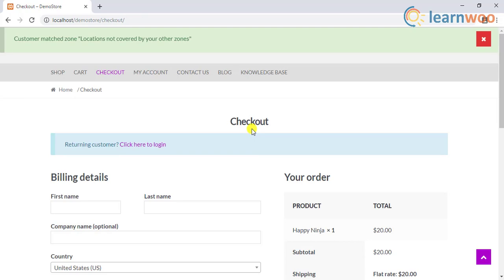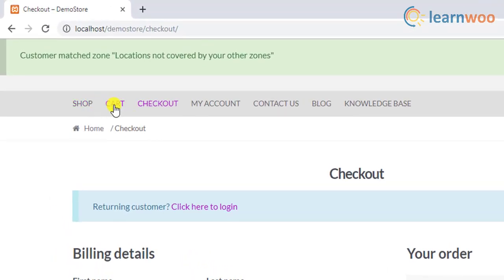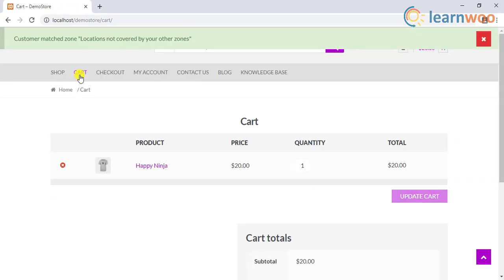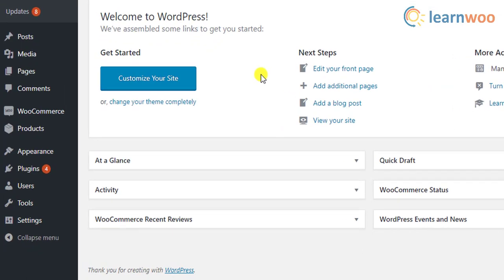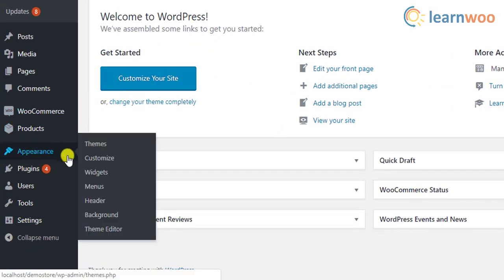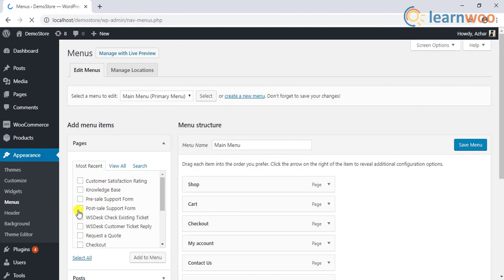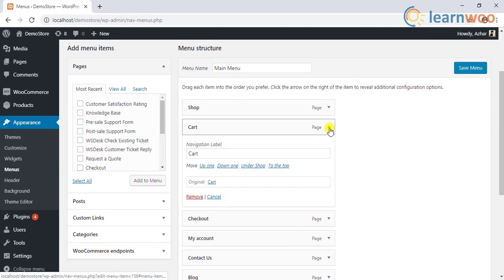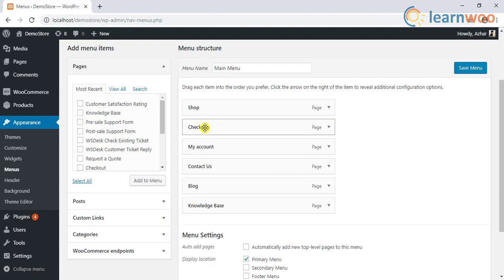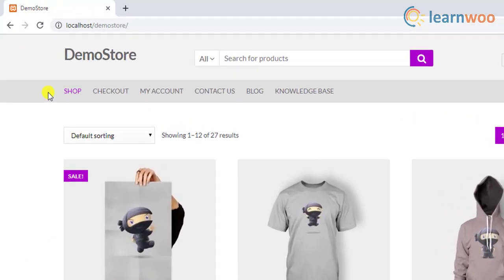But that's not it. If you have listed the cart page link on the main menu of your website, it will still lead to your cart page. Hence, you can choose to remove it from the menu. To do this, move to the Appearance settings and click on the Menu option. Under the Menu Structure section, click on the Cart option and click Remove as shown. The cart page will now be removed from the menu.